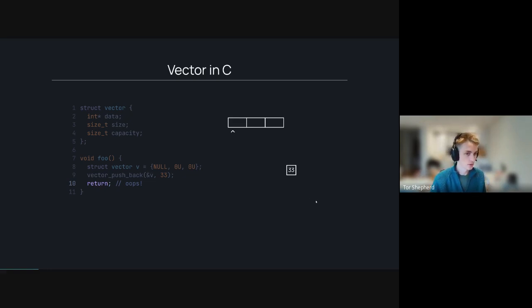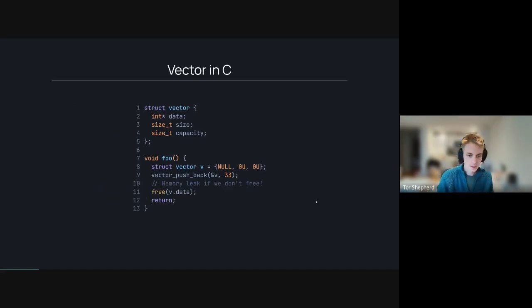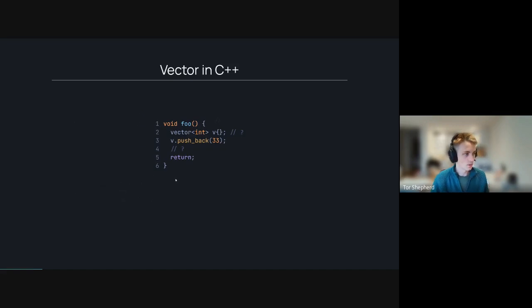Right? So of course, we need to remember to free this data. So this is already sort of the first sign that this is inconvenient, right? So this sort of pattern is very succinctly expressed in C++. So we can write the same thing just like this, right?